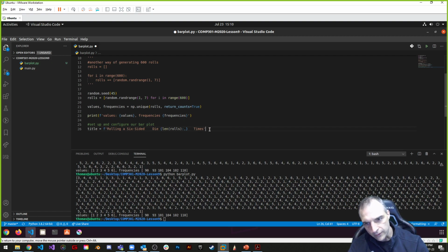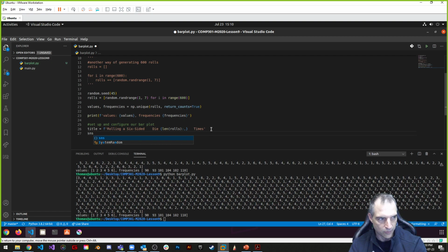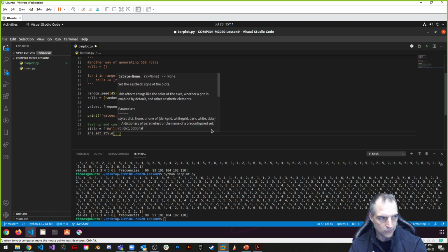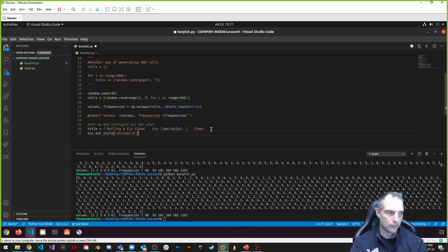And then we want to start off with Seaborn. Okay, so here's our Seaborn. We're going to say, "Hey Seaborn," remember sns is Seaborn, dot, let's set style. We're going to set up the style for our chart, and we're going to set the style to a white grid.